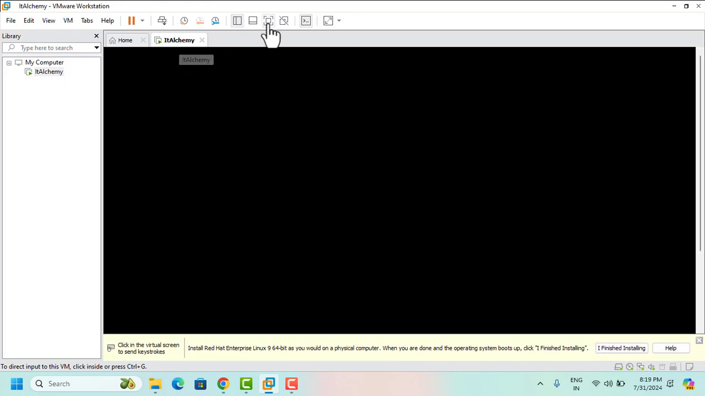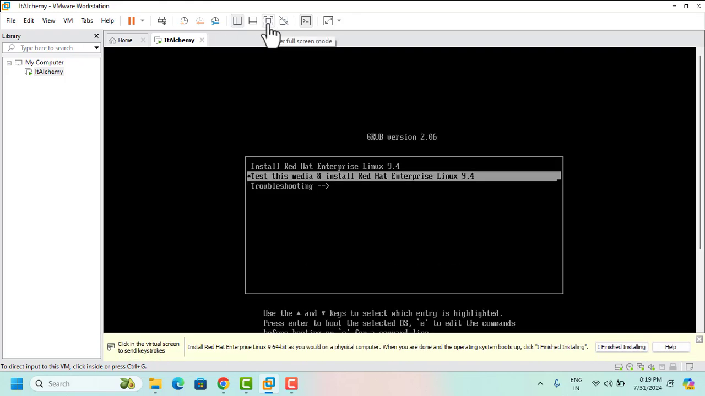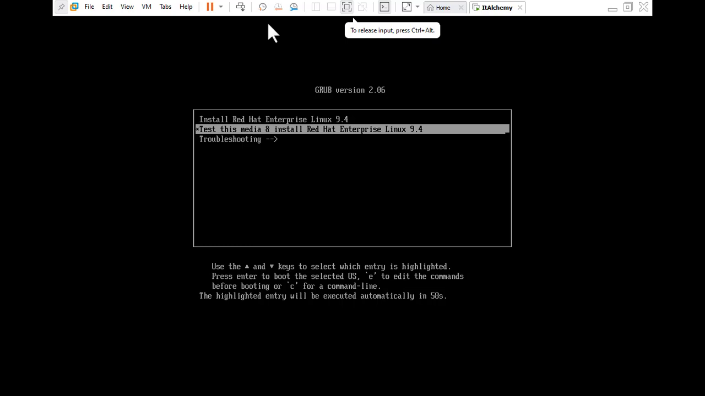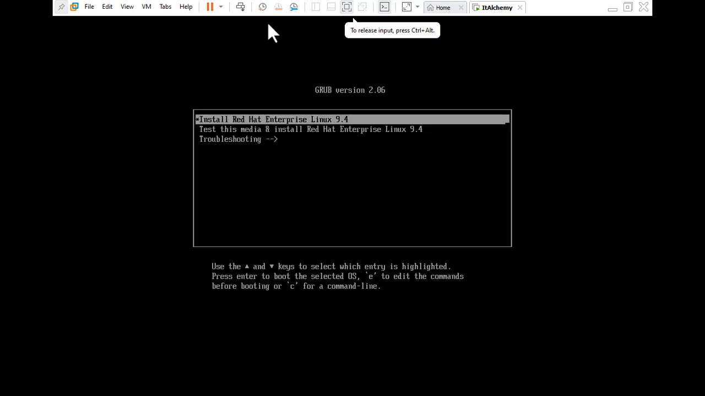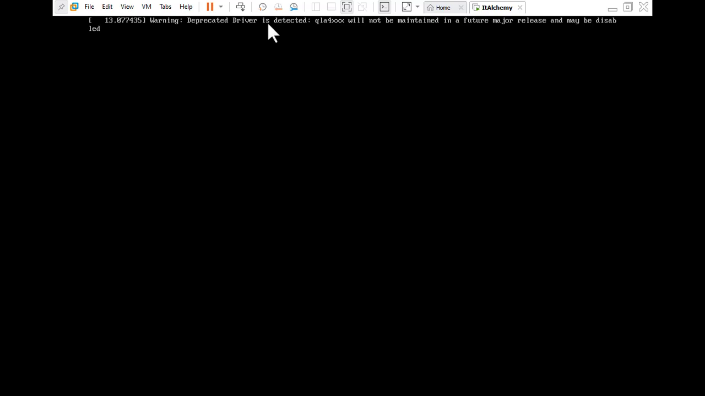Once the RHEL 9 ISO boots, we can either select to proceed with the installation of Red Hat Enterprise Linux 9 or perform the media check and then proceed with the install. We will select Install Red Hat Enterprise Linux 9 to initiate the boot process from the ISO file.